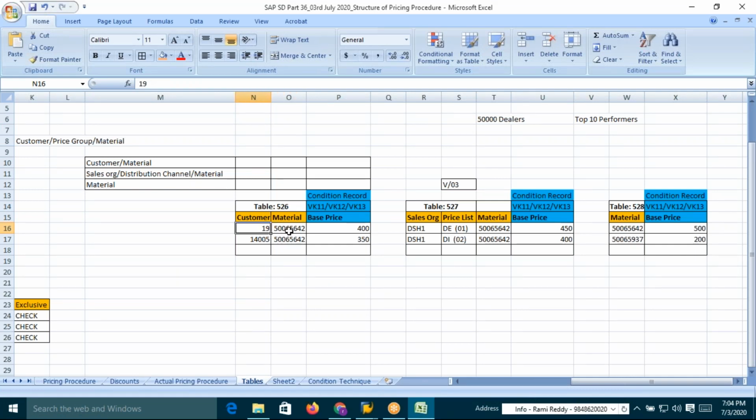If this customer purchases one material, then according to you, what is the price that we should give? We must give this price only. Why? Because this is the best price. So obviously the customer will have to enjoy the best price, not the least price. Same way, if you create a sales order for this material for this customer, then which price will you give? This material is different, right? So 500 and 400 and 350, which one do you give? Definitely you will give 350 only.